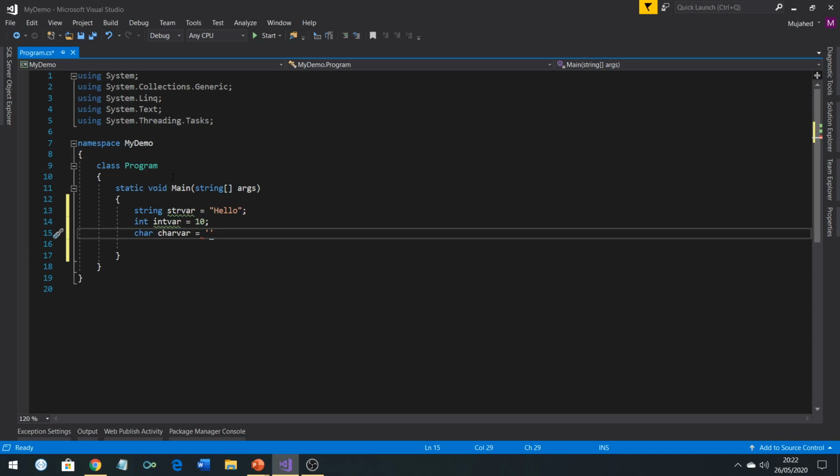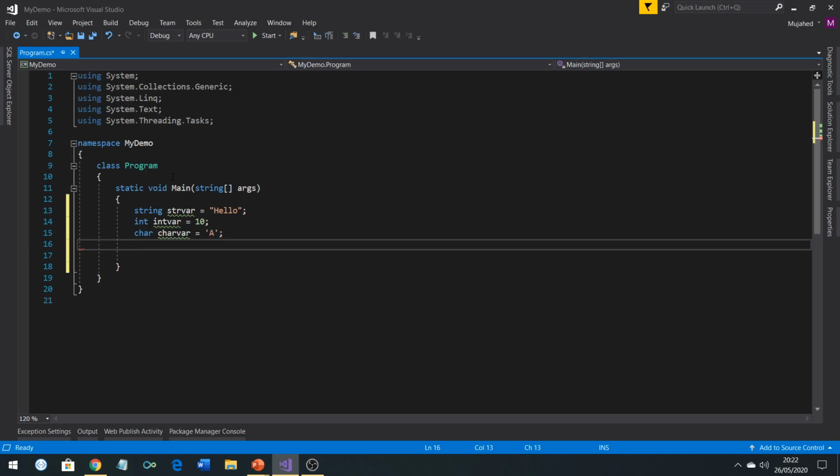In char, we have to use a single quote, and let's say a. And then we have bool, which is going to take true or false. Let's say true. These are the different data types in C#. Now, let's look.